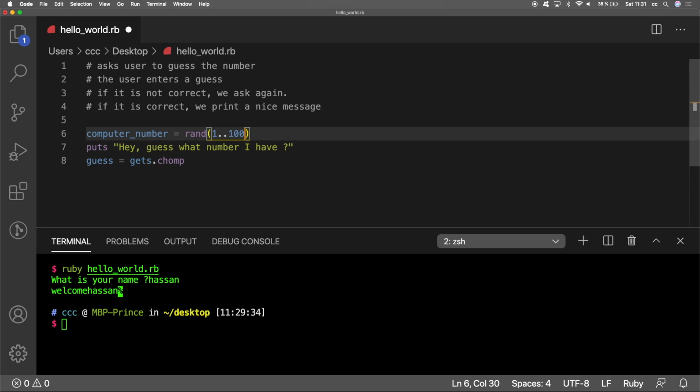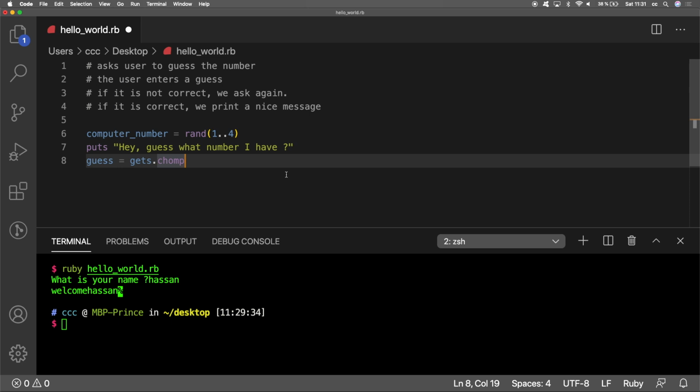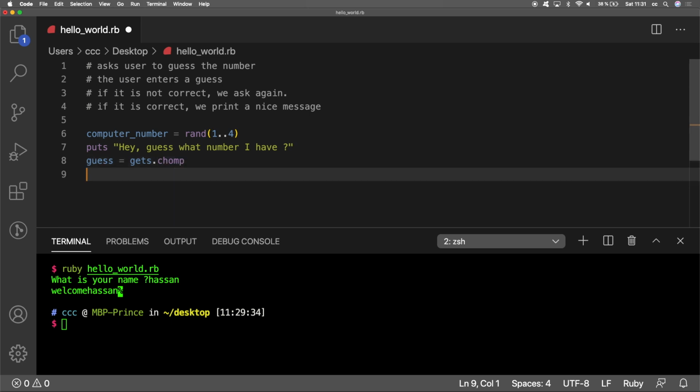But if we would do a game with 100 cases, that might be too hard to guess and might take too long for the user to guess. So let's just start it off with like 5 or even 4, my favorite number, and ask the user to guess the number. All right, and so we got the guess, but then we need to do something.